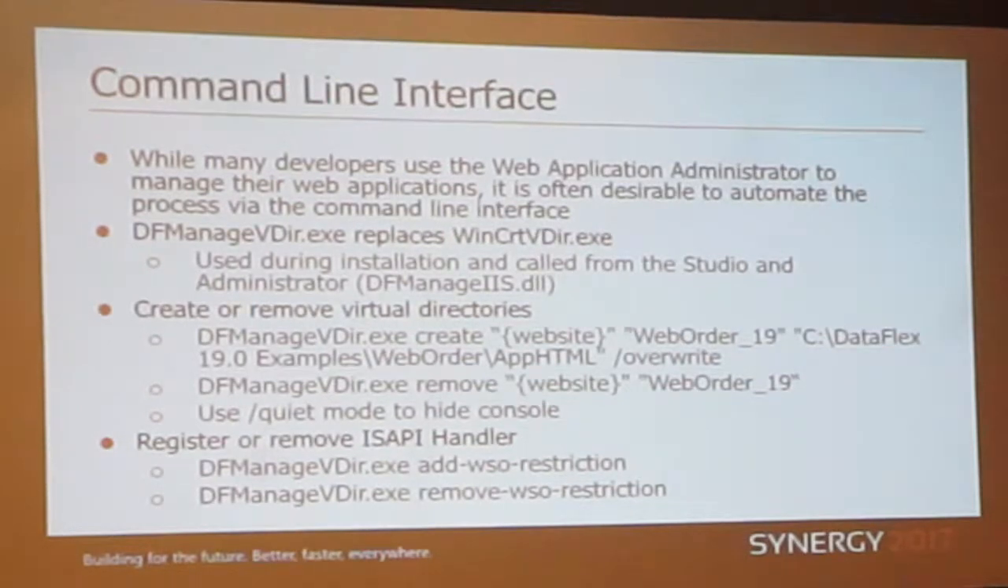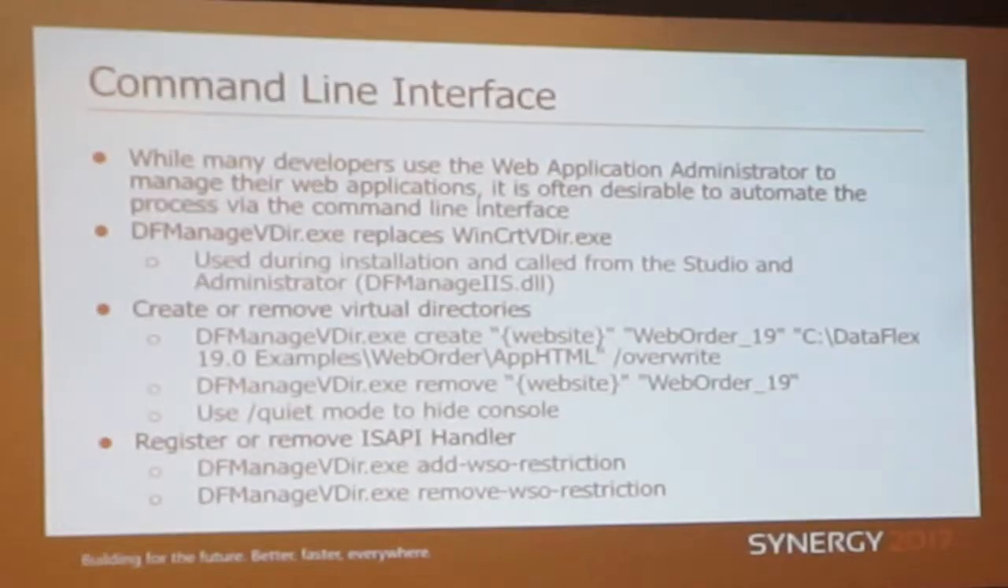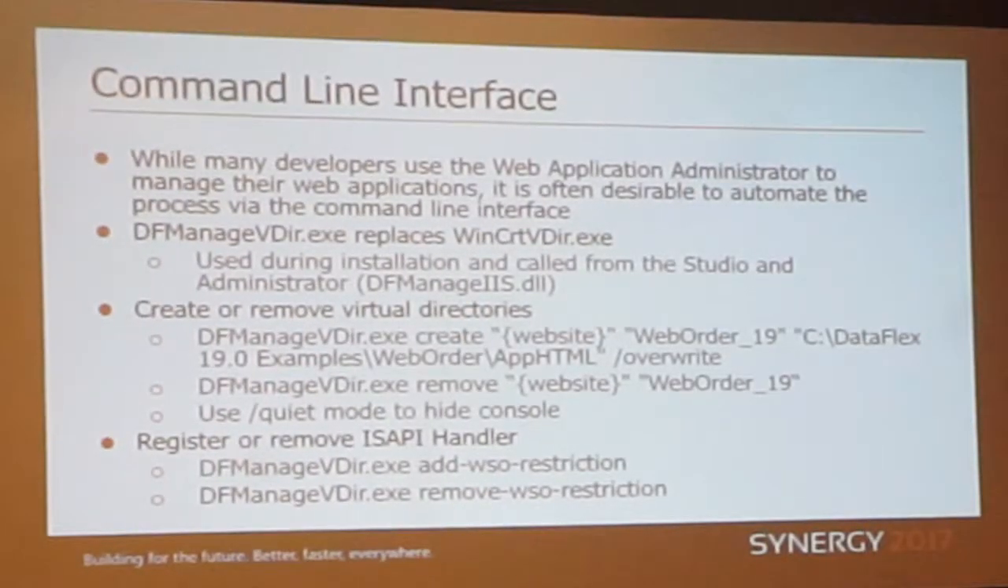It can say, create under website X, which is default if it's just quote, quote, this web order 19 at this location for my virtual folder. Oh, and if it already exists, don't complain about it, just do it again. Blow the old one away and put the new one in. And this sets up your IIS GUI for what you need to do.